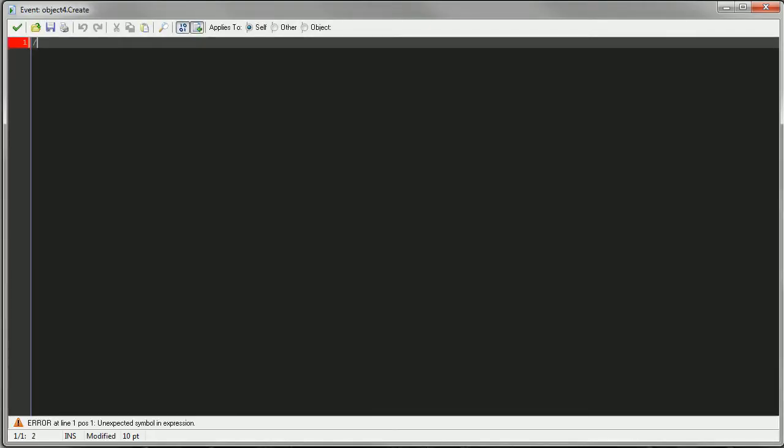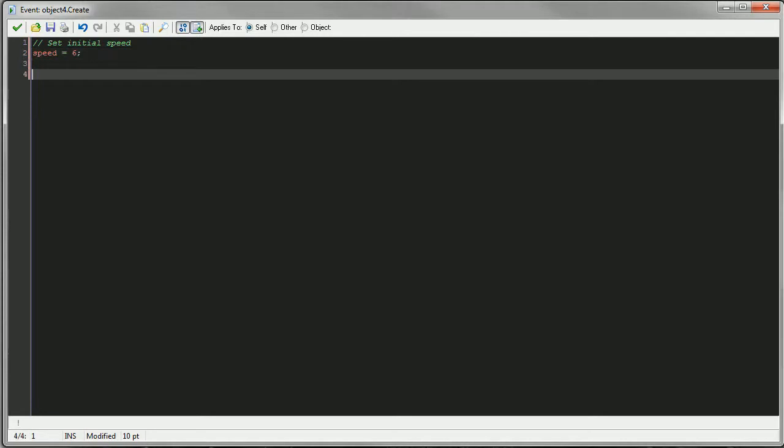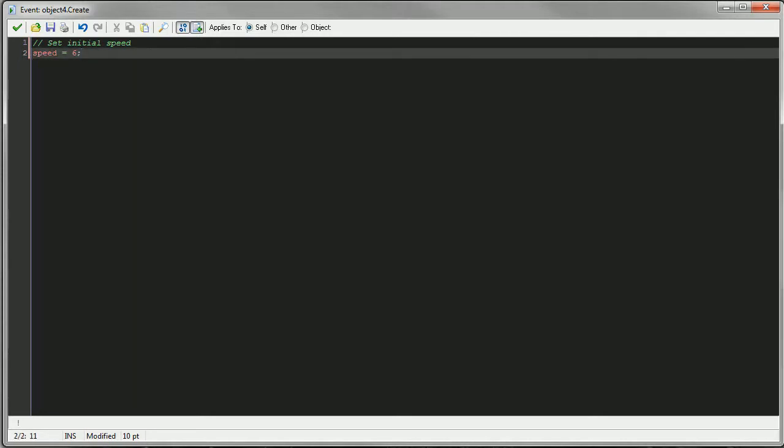So when it gets created, we're going to set the initial speed. Speed equals, let's just do 4. 6, that might be fast enough. Probably make it faster later on. So the speed's going to be 6, and that's all we really need.